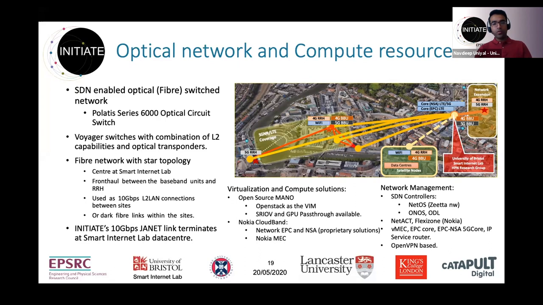Moreover, as I've already said, we have the MEC solutions both from Nokia as well as open source MEC solutions we have worked with, and the IP service router, which is basically the main point through which we engage with the experimenters, where we provide access to their solutions. I will go through it later during the session when we talk more about the portal. Thank you very much. That's all from my side.